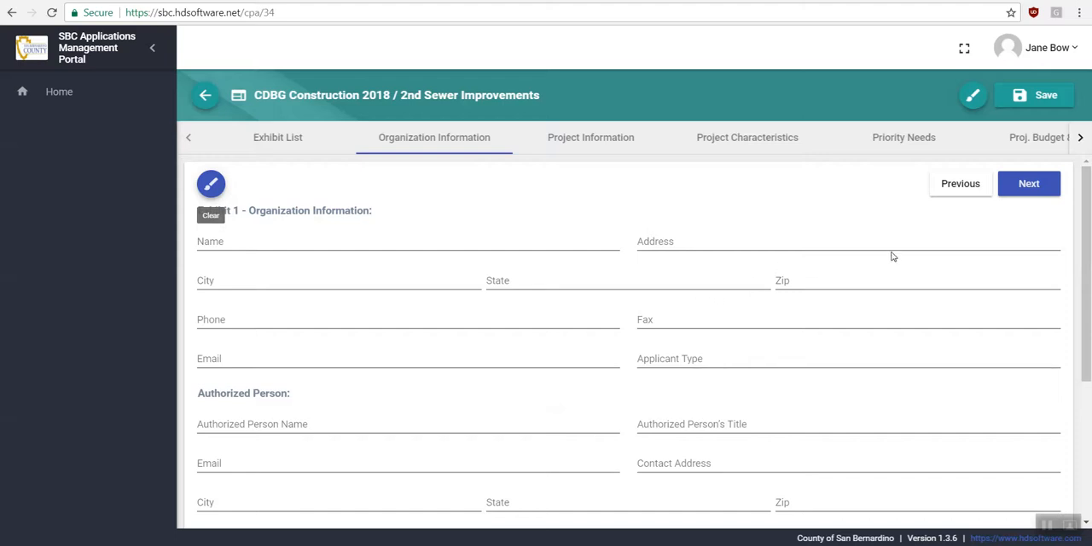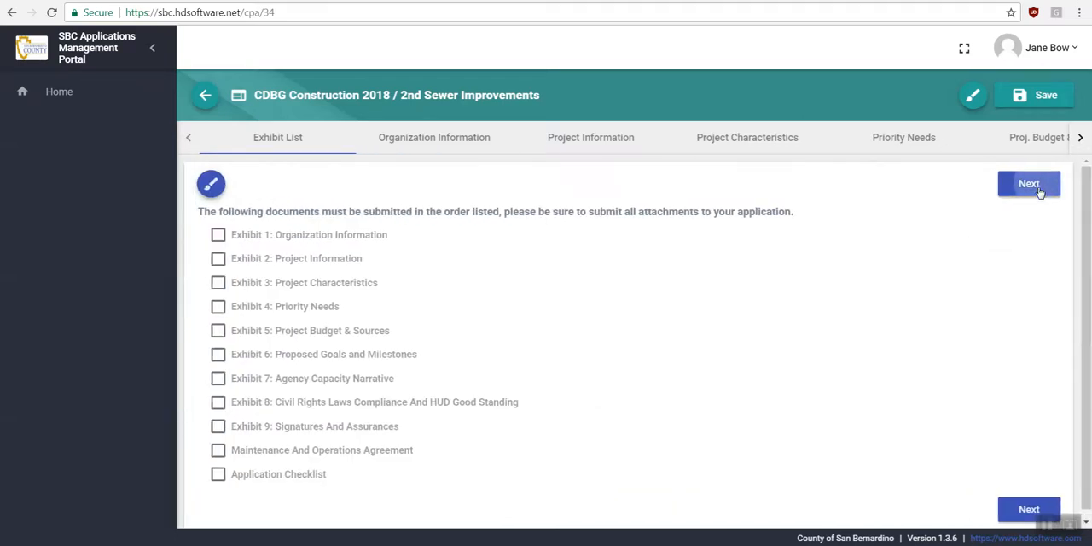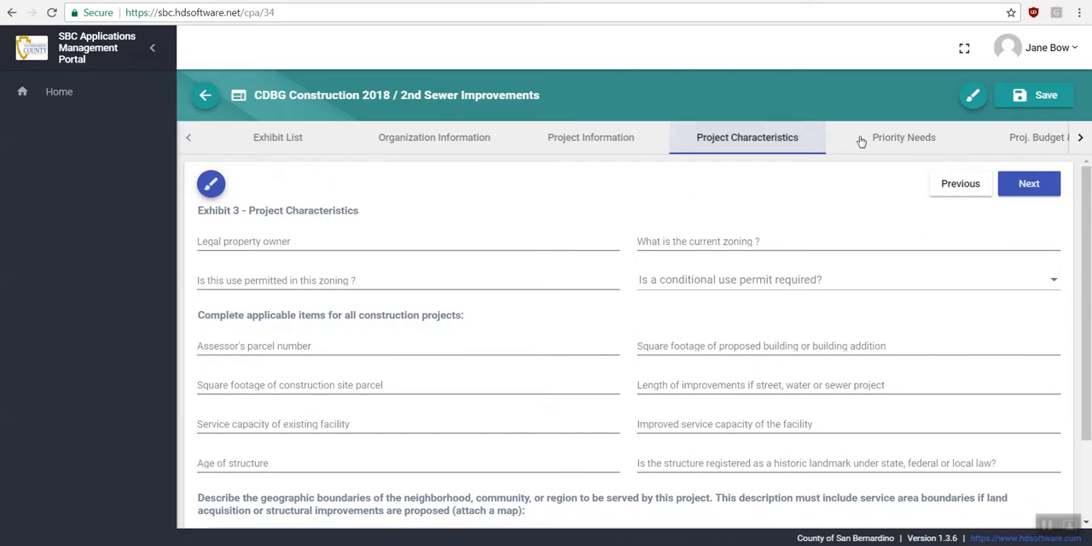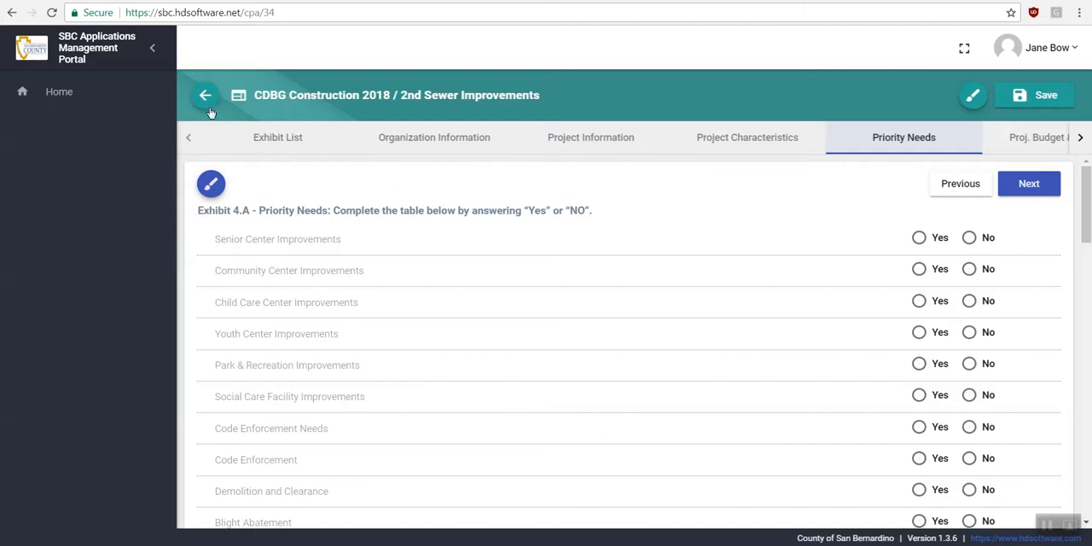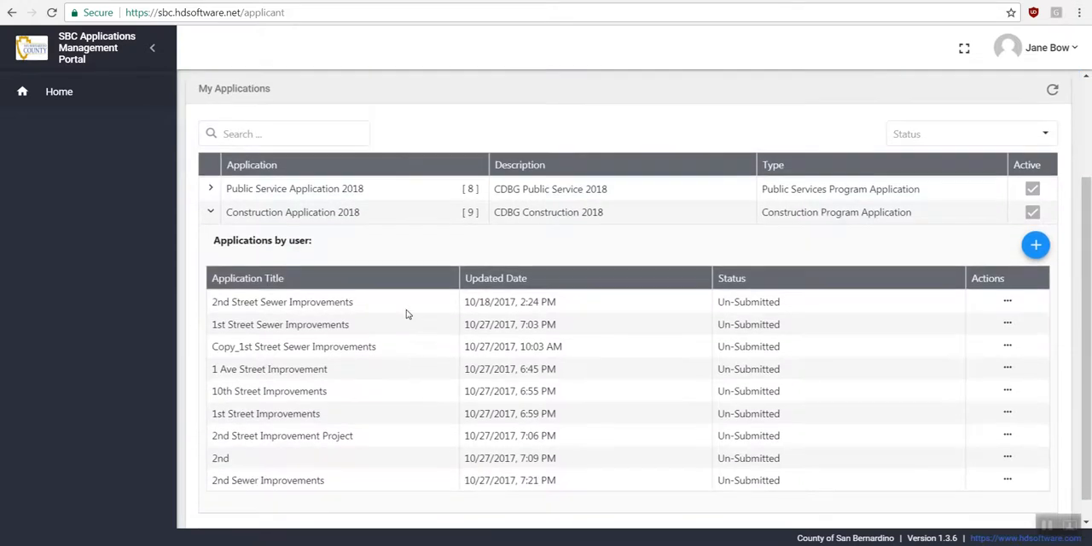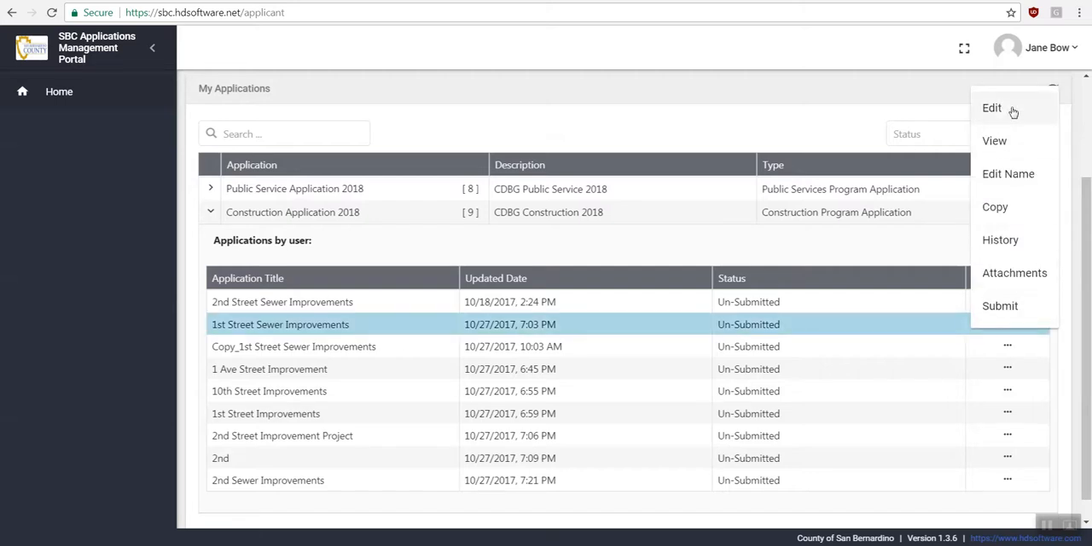To navigate around the application, you can use the Previous and Next buttons, or you can click on the application exhibit names at the top. To go back to the home page, click the green Back button. From here, you can select any application to work on by clicking on the dots under the Action tab. You can go back in and edit the application, view a PDF version of the application, change its name, review the submission history or evaluation history, view or add attachments, or submit the application.